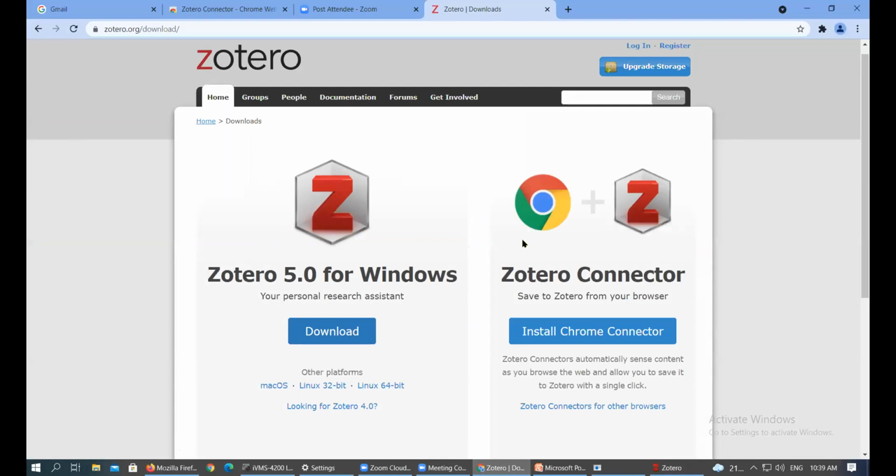The next thing we have to install is a connector. Now, what the connector does is that the connector launches a small icon on your browser, any browser you are using.